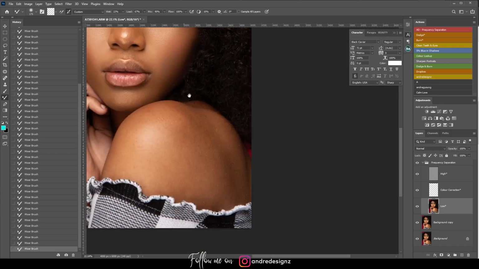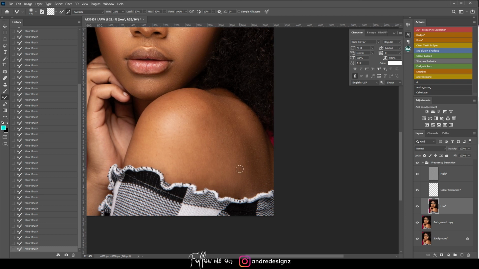Just gonna hold on space again. I'm gonna get my brush bigger, and if you realize right here is dark, so I'm gonna take from the bright area and just come over to lighten up the dark area. And then I just blend it out. All right, good. All right, so I think I'm okay with that.